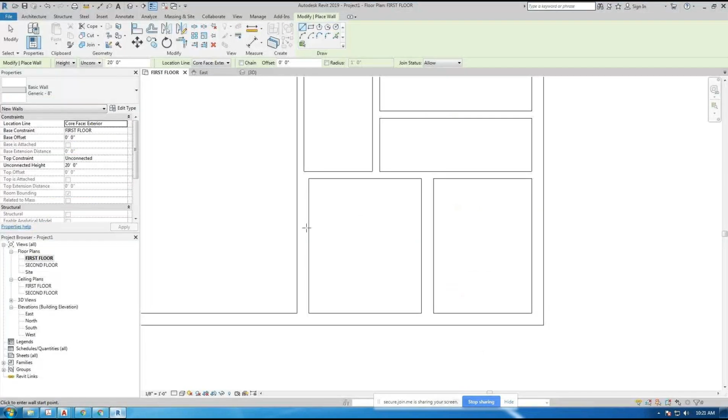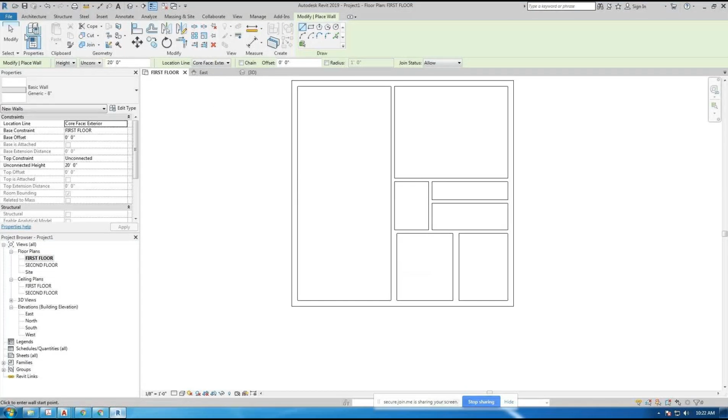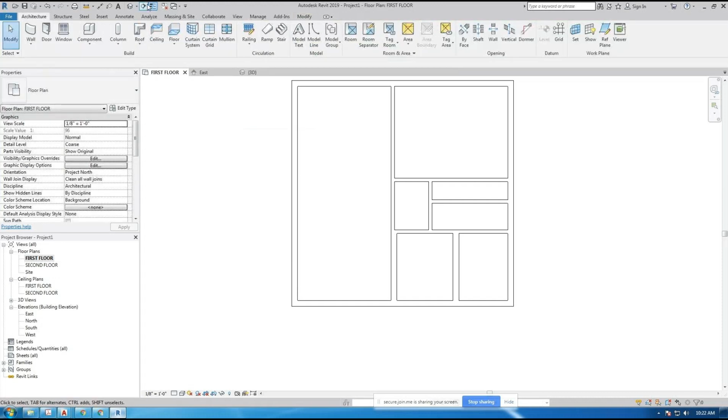So basically, spacebar is in the middle of a command, like drawing a wall. I draw a wall, and the spacebar lets me just flip the wall over. Spacebar flips it while you're drawing. So it's a very quick tip to draw walls.